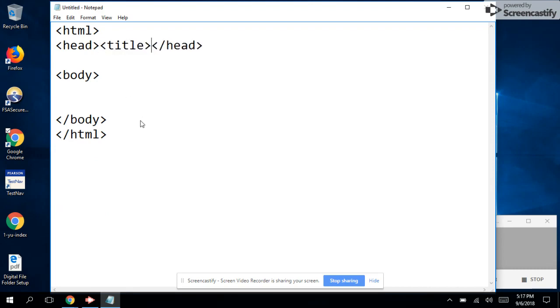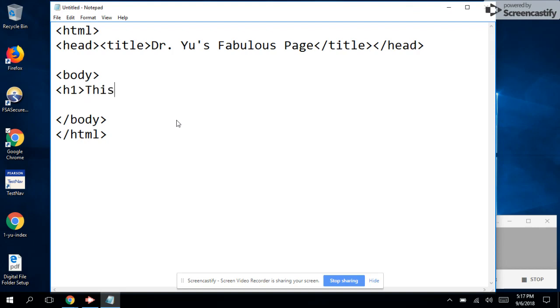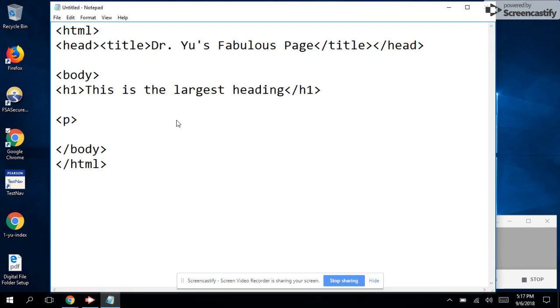Okay, we're going to put a title in the head tag, and this title will put information in the bar that goes on the top or in the tab of a web browser. So title, I'm going to call this Dr. Yu's Fabulous Page. Here, in the body, I'm going to enter a heading. H1, as you recall, is the largest heading. So this is the largest heading. Put a paragraph in. Greetings.